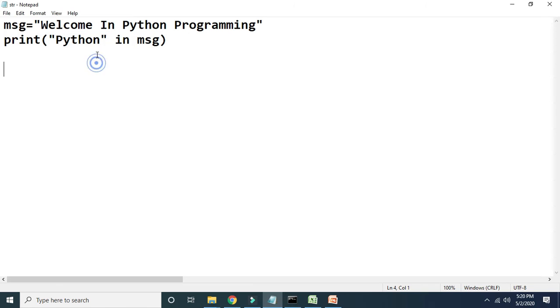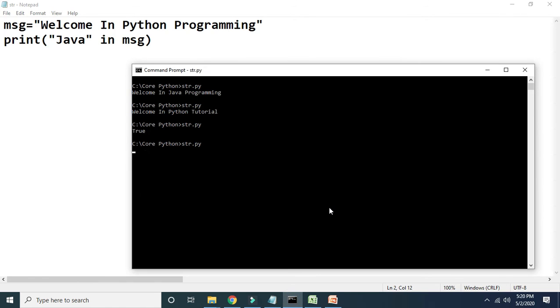Similarly here, if I write, suppose, Java, now it will just check whether Java is in MSG, whether Java is present in MSG. No, Java is not present in MSG, so it will just print the result as false. See here, we have got the result as false.